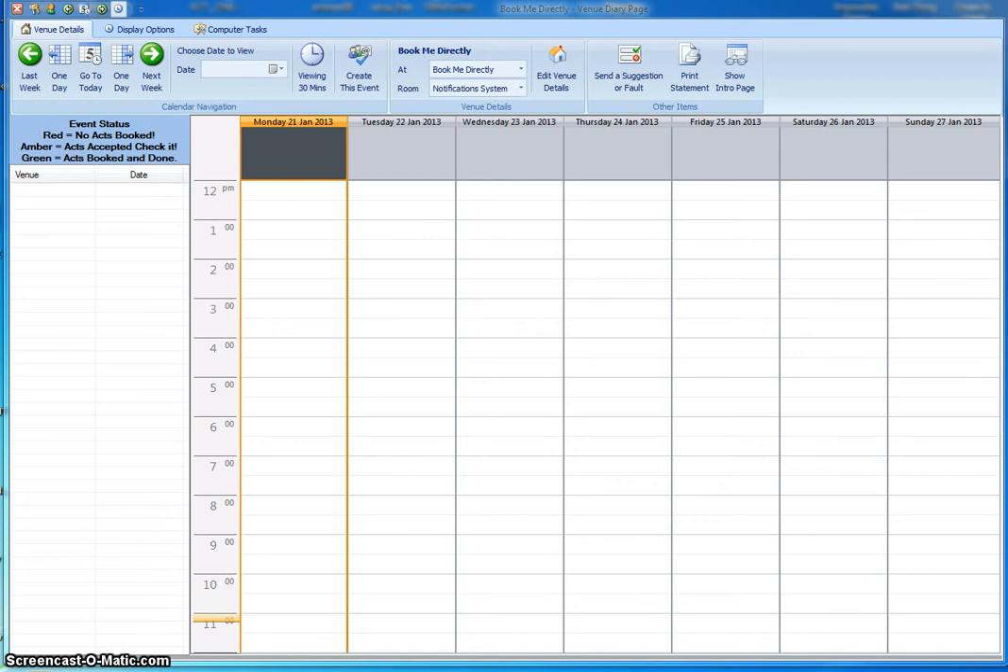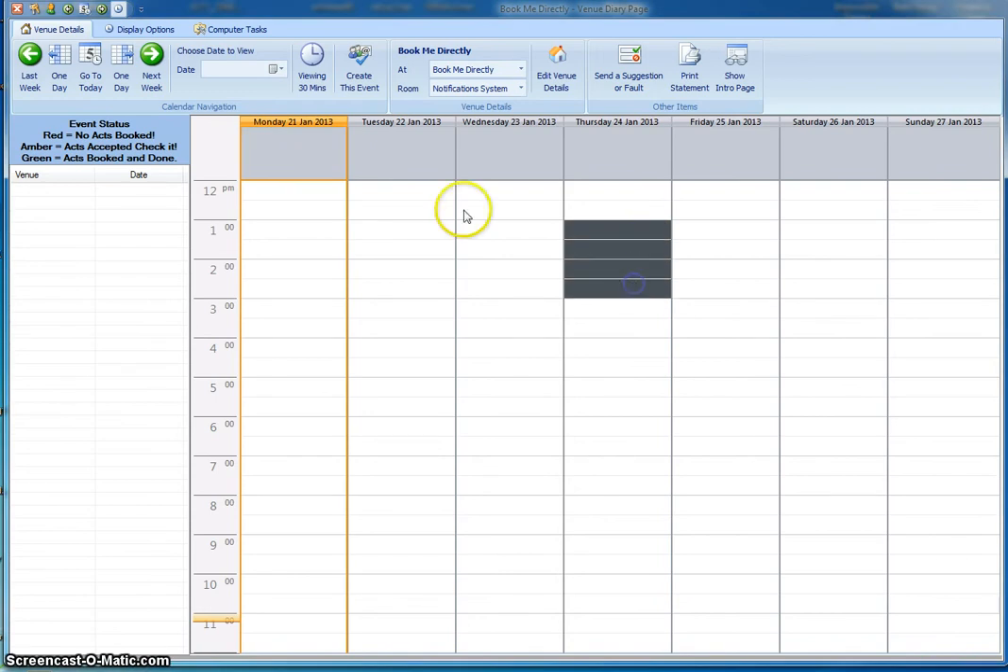Hello and welcome to what I hope will be a demonstration of a booking going from start to finish, from venue software to artist. Now we've already shown you the venue software in the past, so I'm going to go straight into creating an event. I'm going to create an event on Thursday the 24th. This is all test, a 2-hour event, create, so there we go, from 1 till 3.